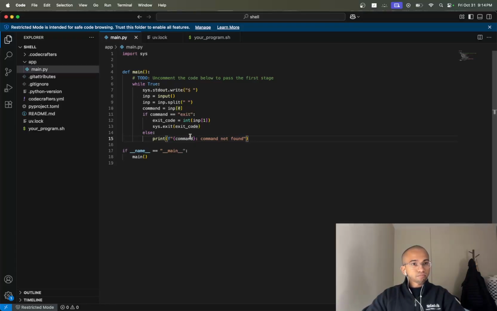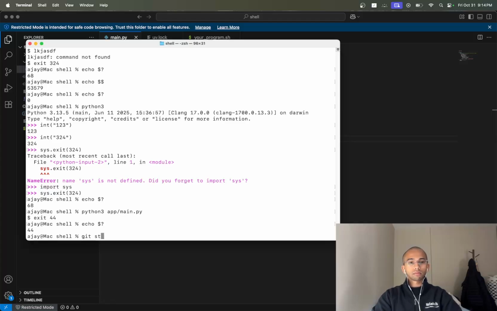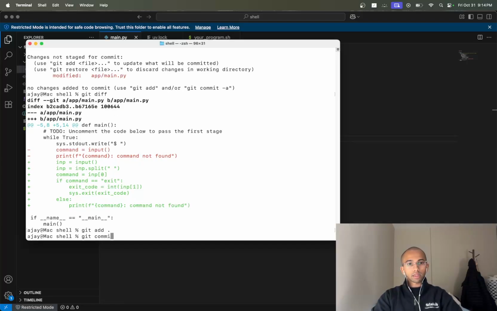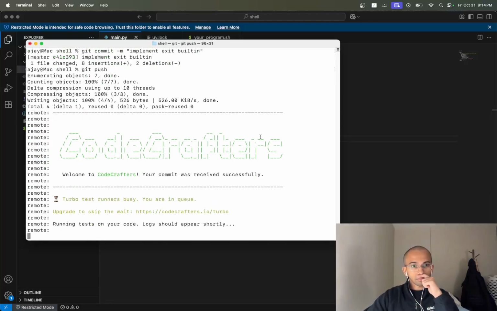So, okay, yeah, let's try to run this. Let's try to run and push this and see where we go from there. So this implements the exit built-in. Show version master. I hope this works. So I've actually implemented more than what this particular stage asks me to implement.